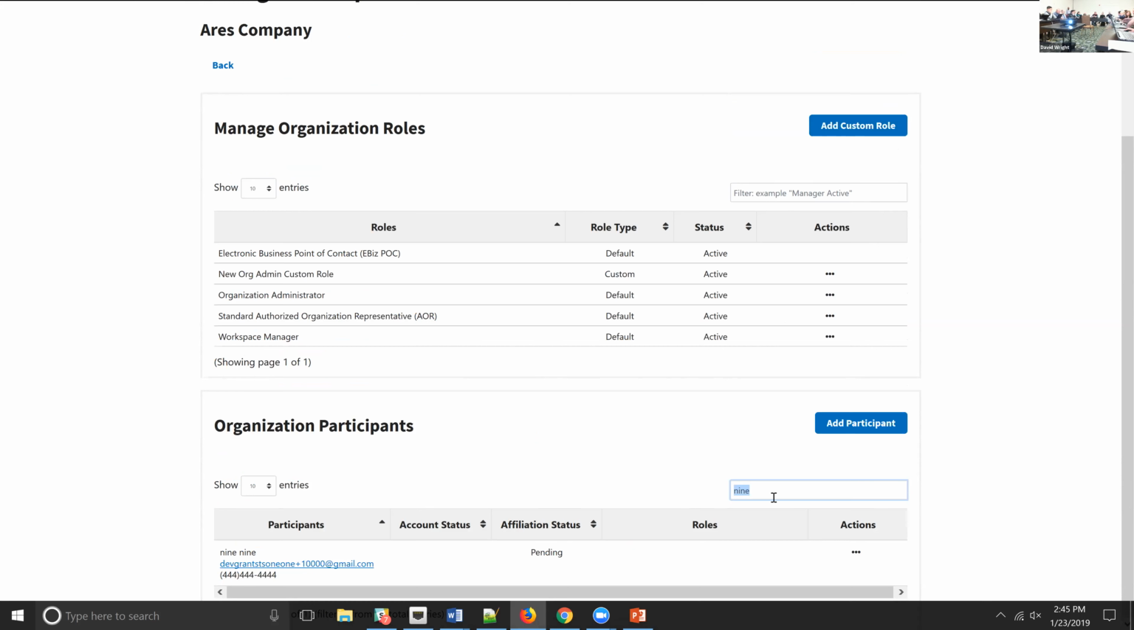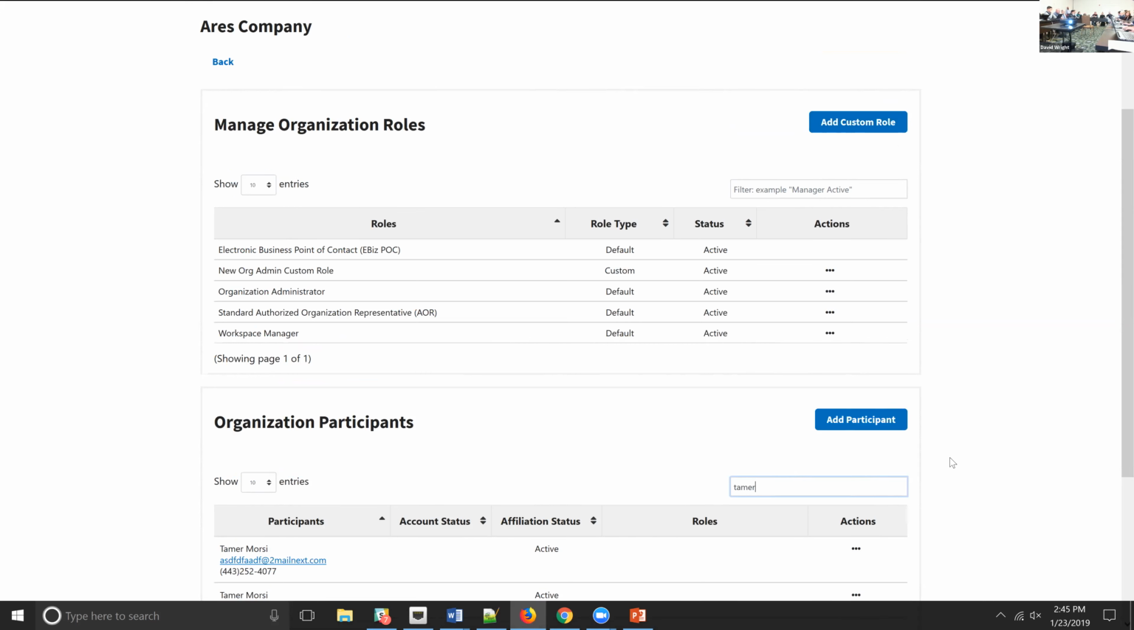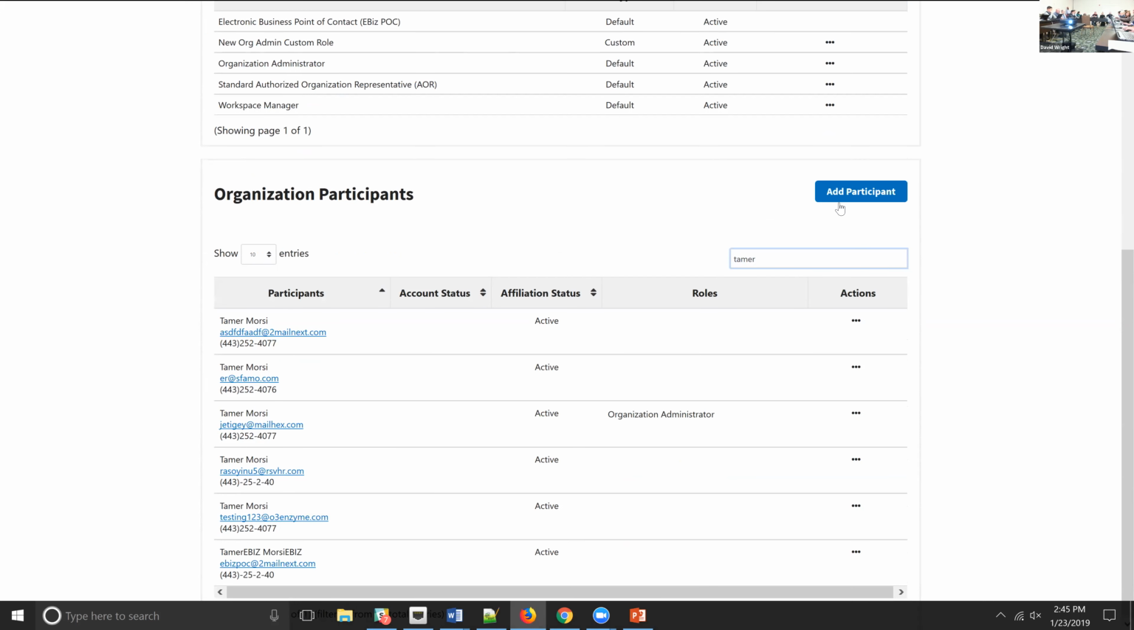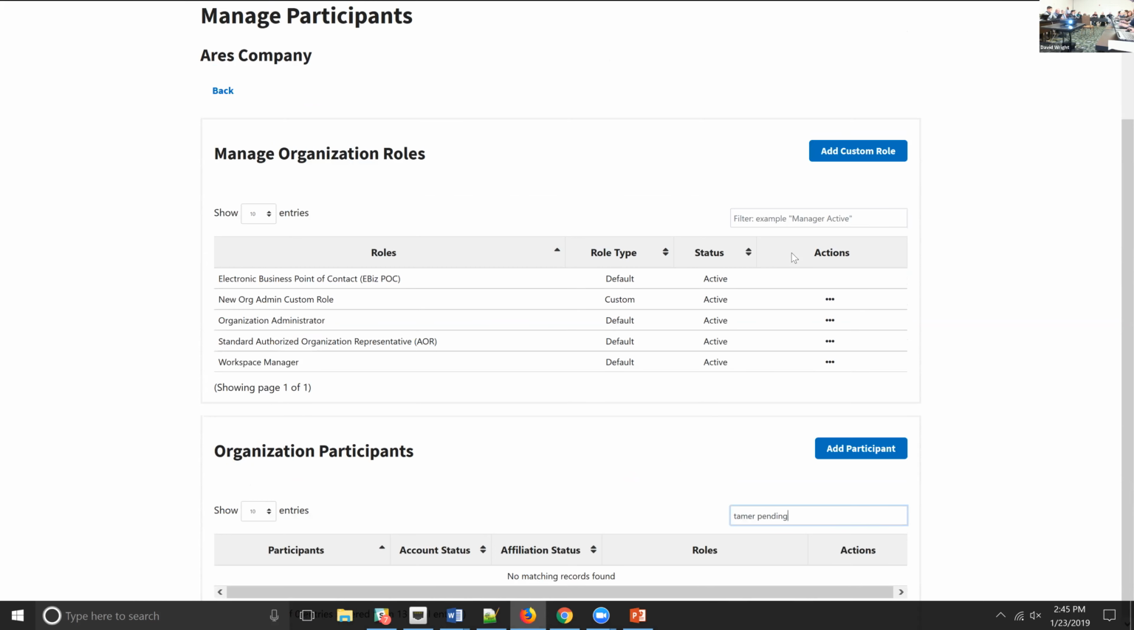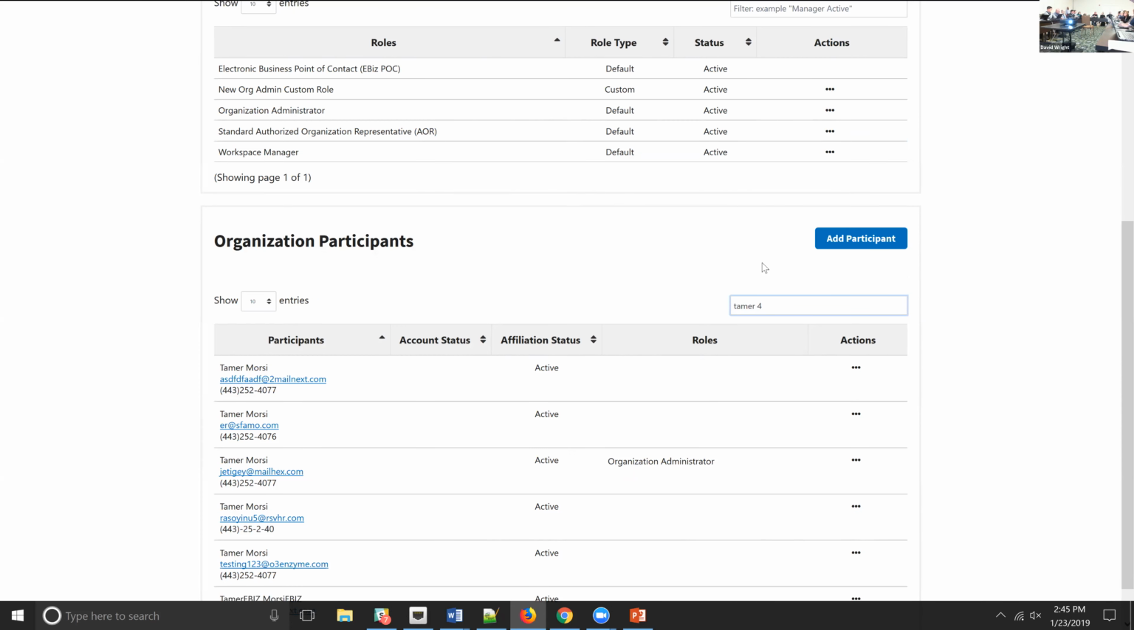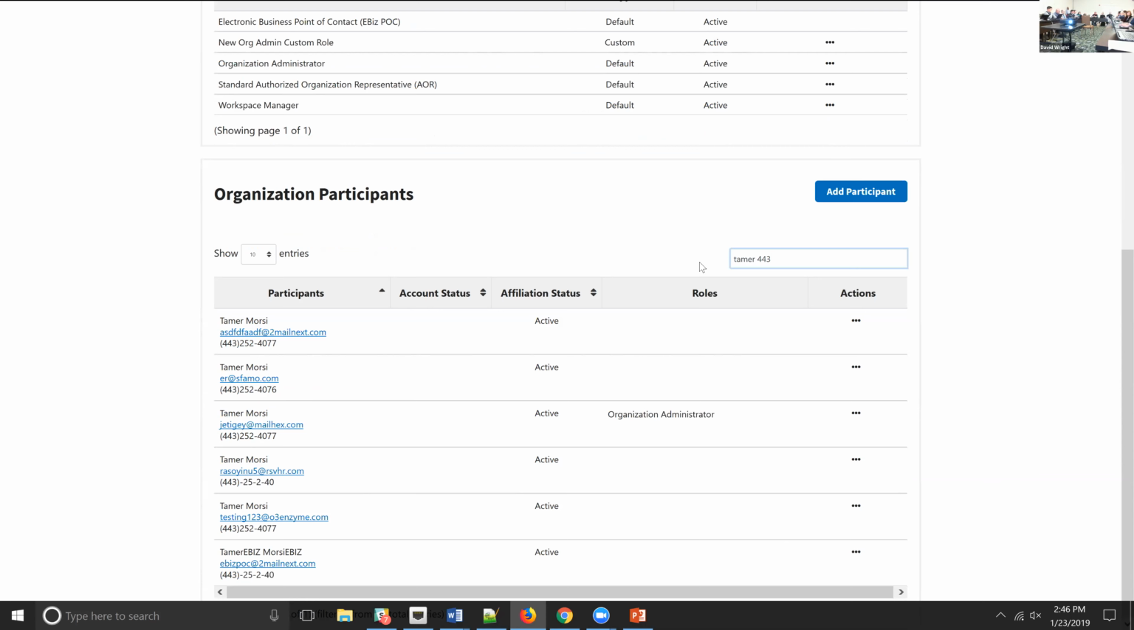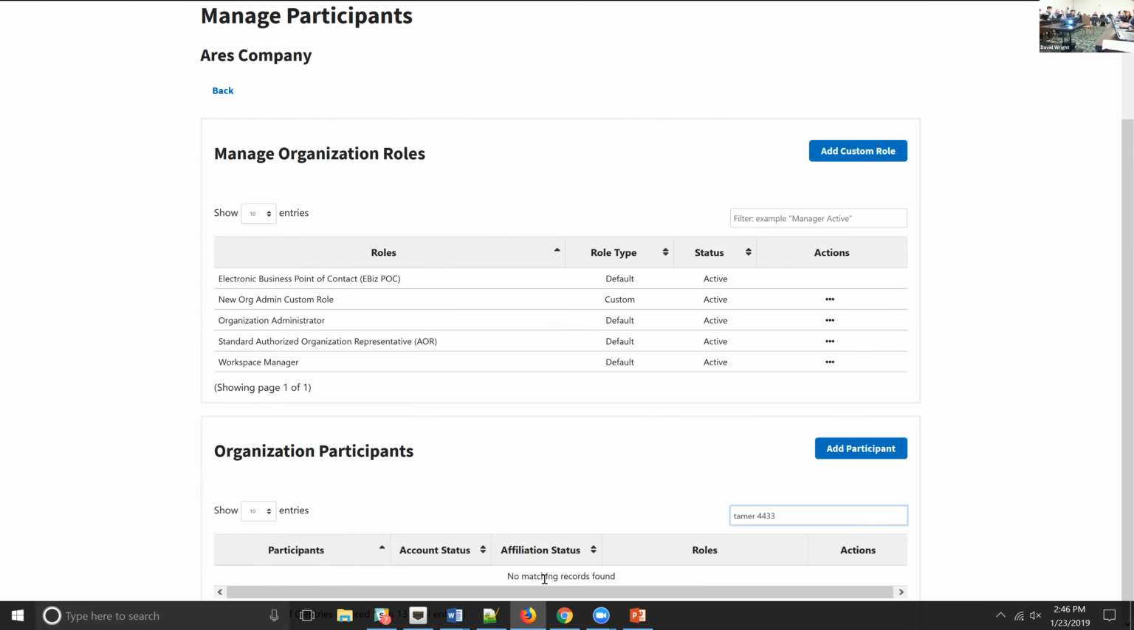But just to demonstrate the filter, basically, number 1, it's in real time. Number 2, it's very, very powerful. It allows you to search on any permutation. If you're looking for, I'll put my first name in, you can see all the accounts that I've created. If I were to say, you know what, I want to search for Tamer and a status pending, no results show up. If I want to search for Tamer and put a partial phone number in, well, they all have the same one, but if I were to add one more, you can see no matching results are found. So I think it's pretty cool, and it really is flexible, fast, and easy.